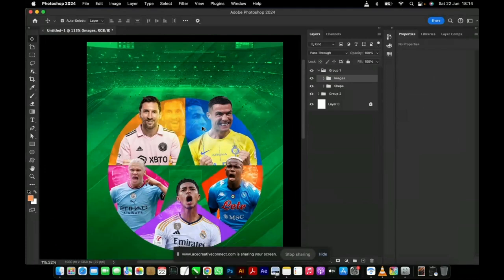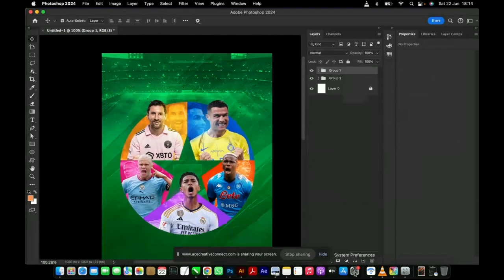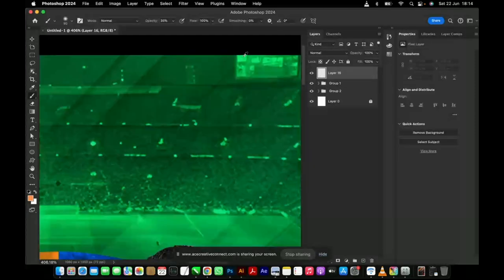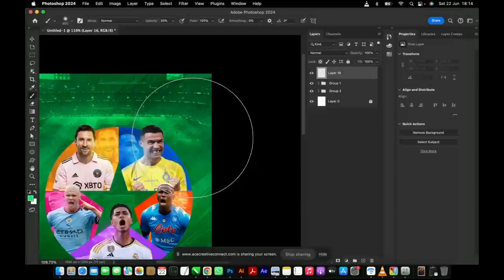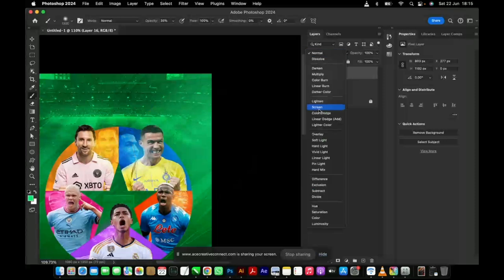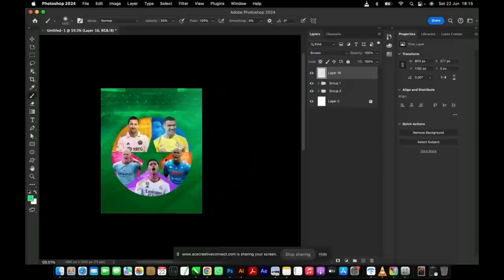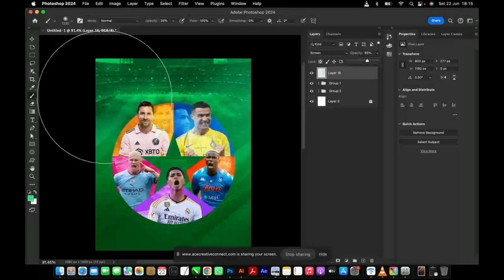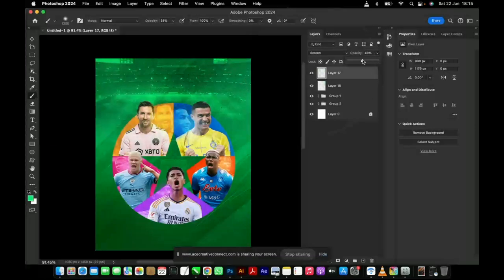So now for the upper top layers and the fill. So I'll pick this color here. Increase it like that. Make it screen. Reduce it a bit. Another one on this part. Make it screen and reduce it also.